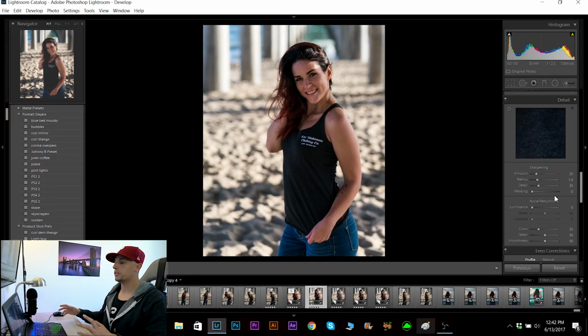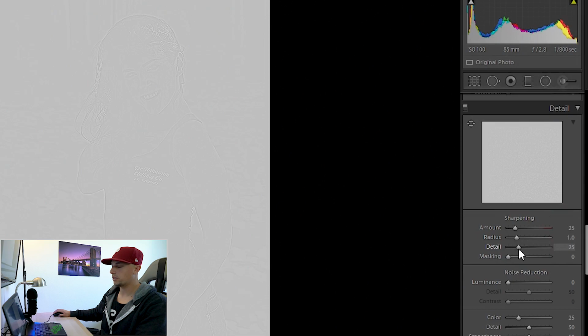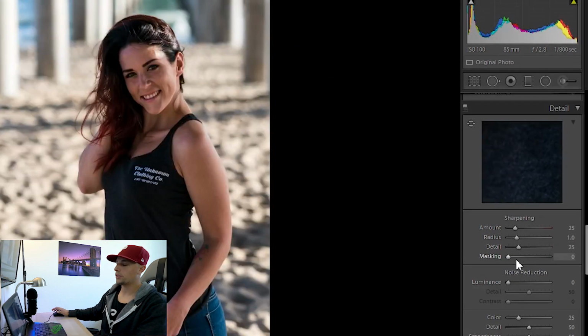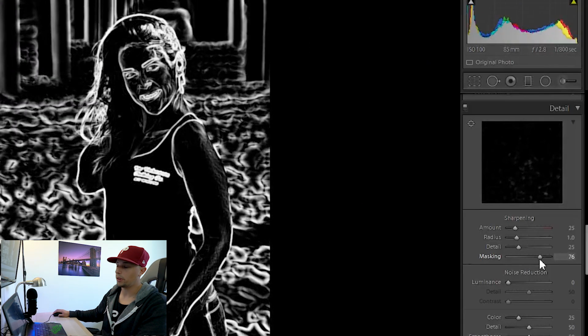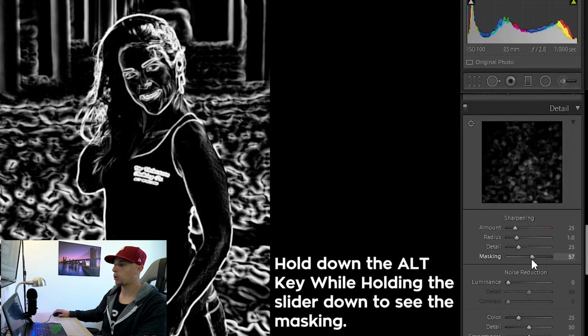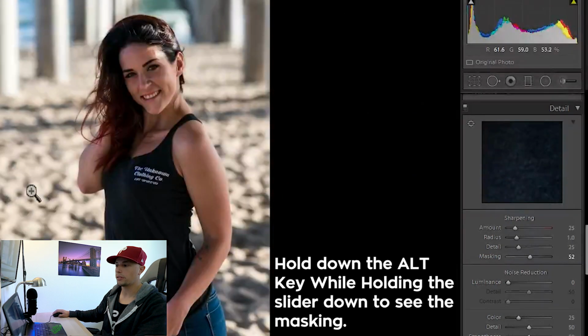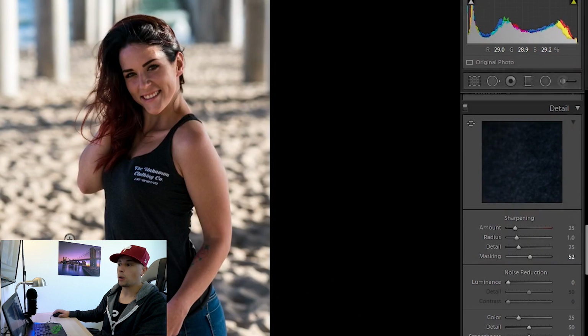If you're on a PC, for sharpening, if you hold down the Alt key and click on the little slider, it's gonna give you different options. What I do is go to masking first before I do anything with the sharpening. This is pretty much outlining what is going to be sharpened. For me, I prefer more my subject. I don't need the sand because it's bokeh'd out, so there's no real relevance to sharpening that.